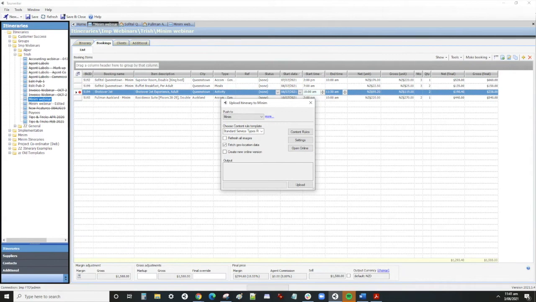If you are updating an existing itinerary, this option will be unticked. So the existing itinerary on the online platform will be updated. Just basically means you're overwriting the existing one that you've got in Minim. If you did want to create a new one, then you would just tick the online version.